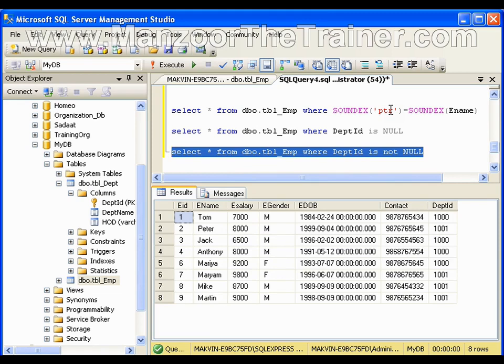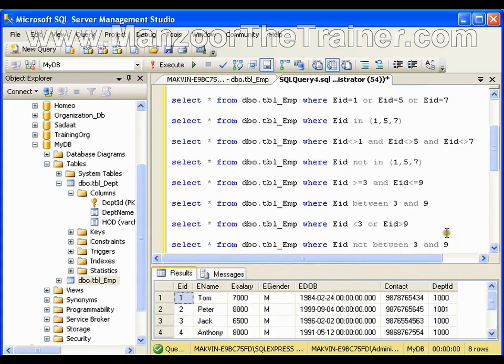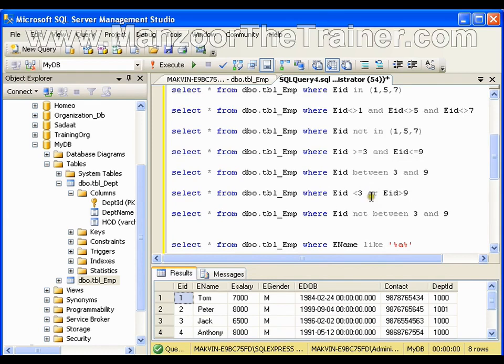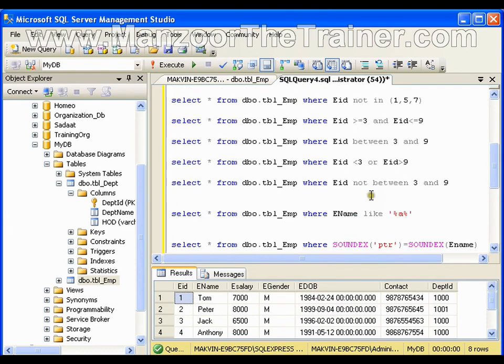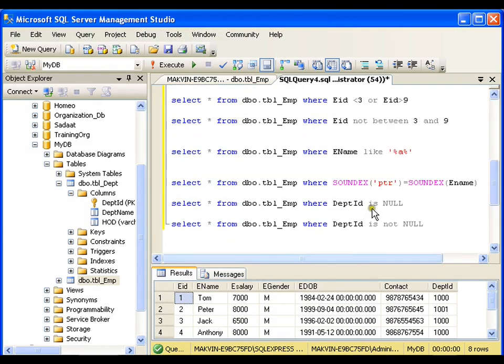So this is all about your where clause. We have seen various forms of where clauses: between, not between, in, not in, is null, is not null, and operator, or operator. So this is all about your where clause. Thank you very much.